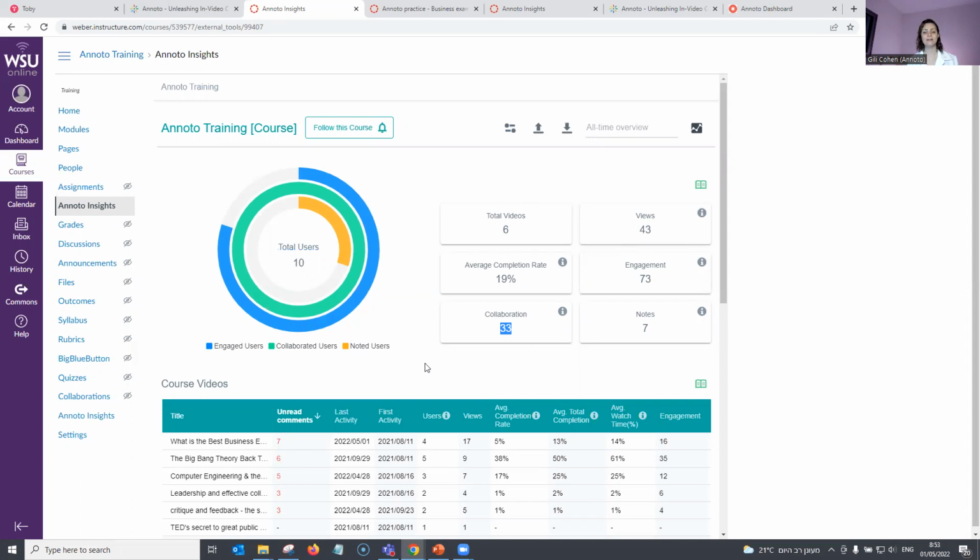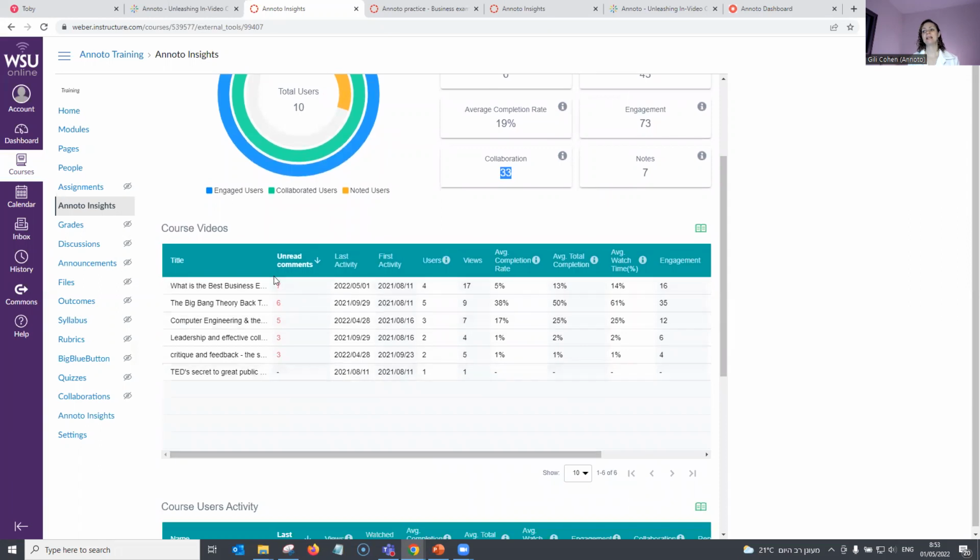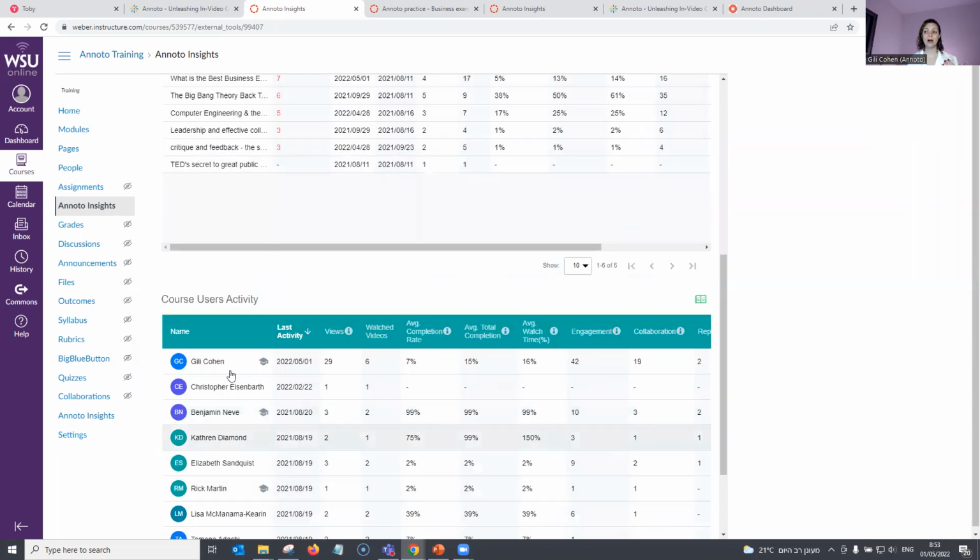So the top part gives us a general overview on the dashboard. We can follow the course from here, meaning we will get notification emails or not. Then we will see the course videos. We'll see each and every one of our videos and we can compare them with the activity that I had. And we can also see all the users that we have in the course.